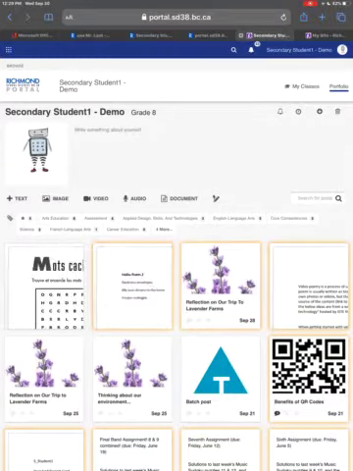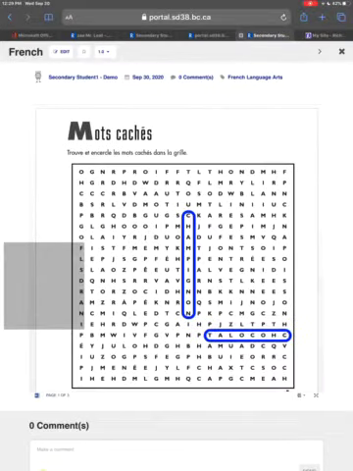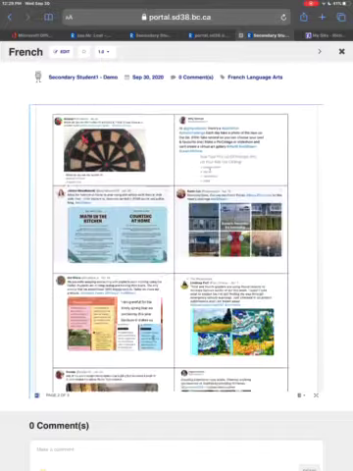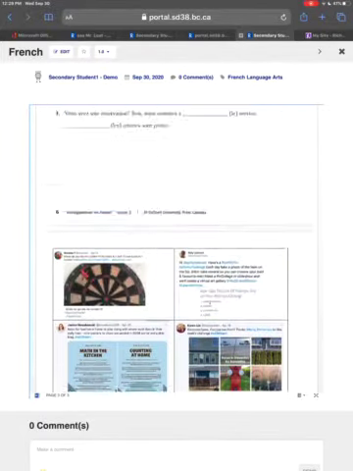And when I go to the portfolio, the very first portfolio post on there is a PDF that has a French word search on it. The student would click on that and open it up. You'll scroll through and see the different activities that are on there.